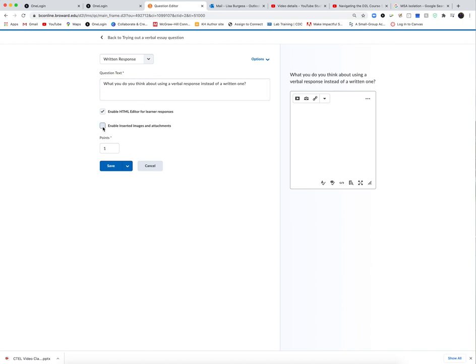You can also, in this particular question type, allow them to insert images or attachments. Maybe you might have something that they have to prepare ahead of time and they would upload it here in the exam. I don't use that particular tool, but it is available to you if you want to use it.